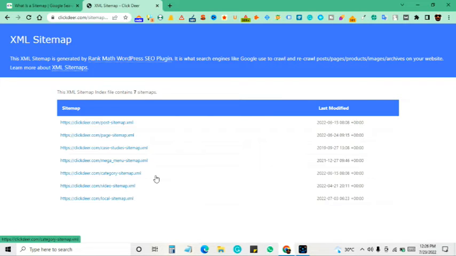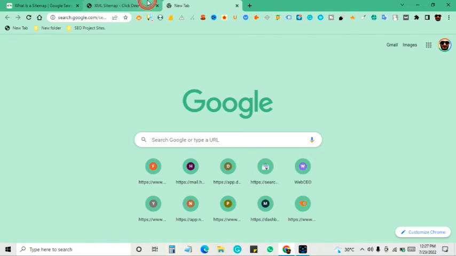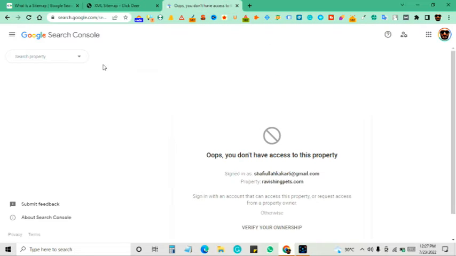sitemap.xml. So what I simply need to do is copy this URL and then go to the Google Search Console to add my XML sitemap to Google, so that Google can crawl my website's important pages, important blog posts, and the case studies that I want to appear in the search results.